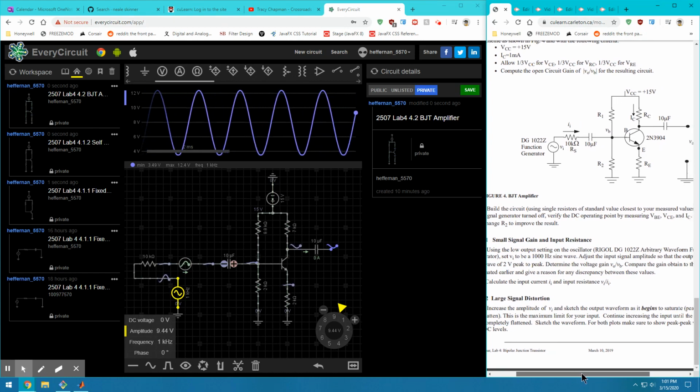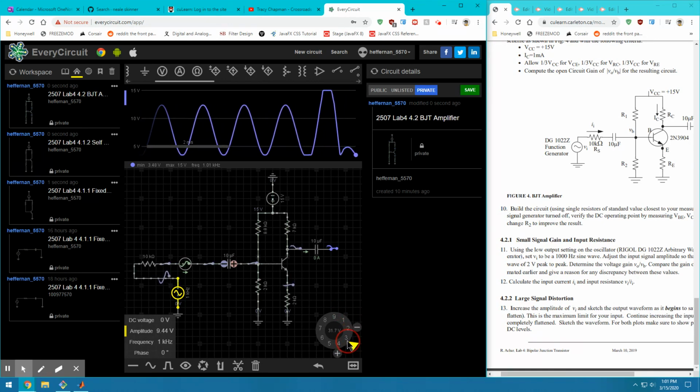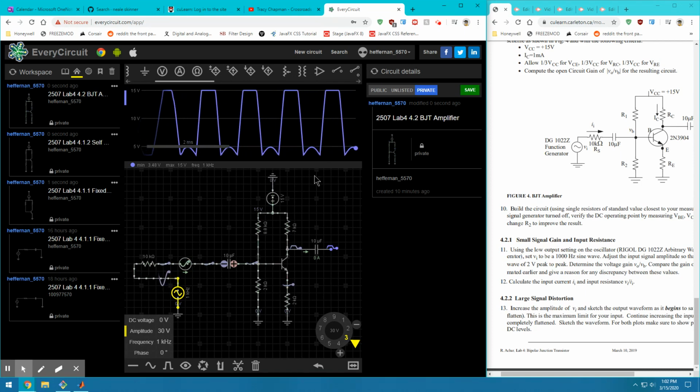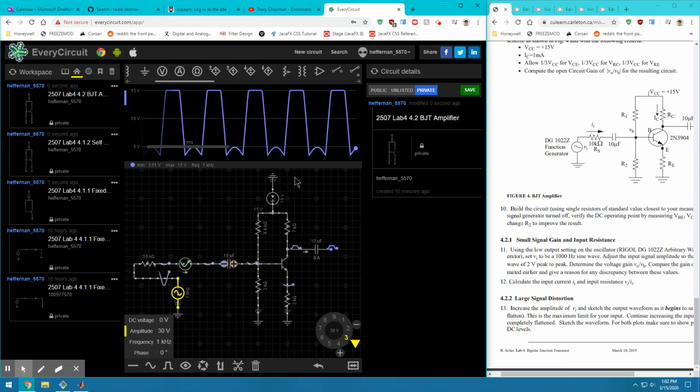And now we're also going to increase the large signal until we see both the tops and bottoms start to clip. So at 30 volts, we're well over that. And this is a good waveform to draw of what exactly is happening when you're clipping on both the positive and the negative half cycle.